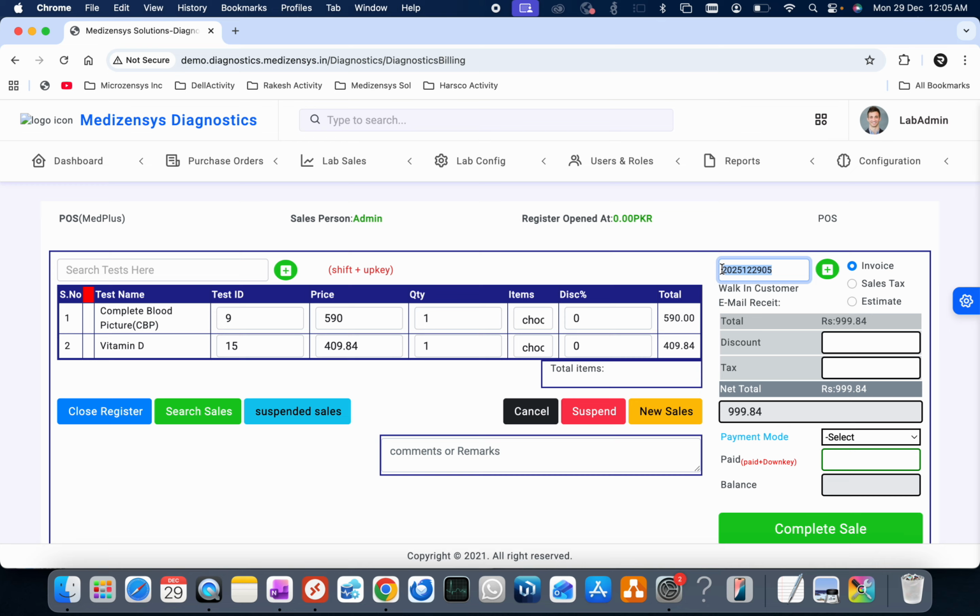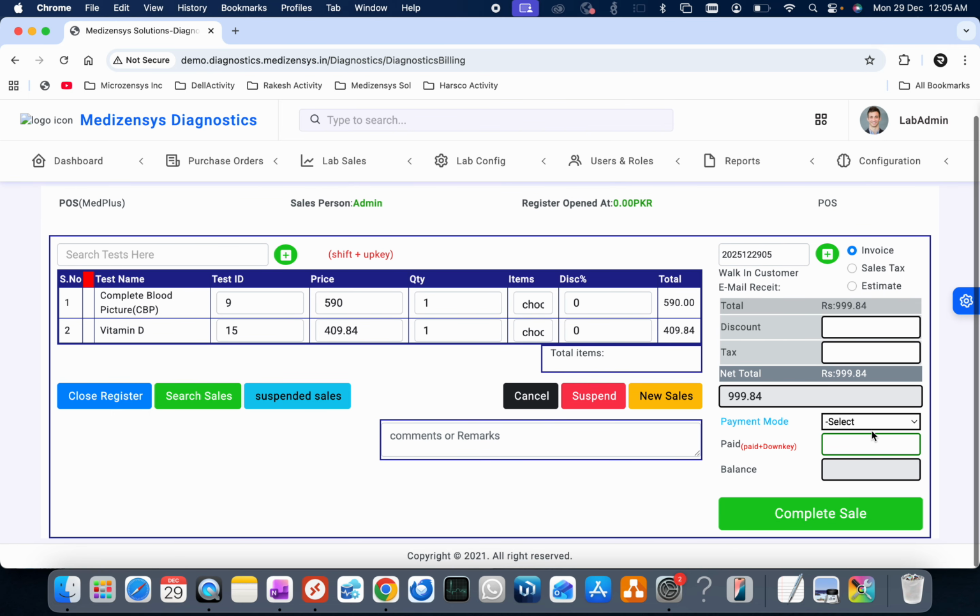The invoice number is automatically generated. After that, you have to choose the payment mode, whether he gave cash, and how much he paid. He paid 999.84. For example, if initially I took an advance of 500, the rest of the 400 will be the balance. I'm just going with the basic advance, complete sale.